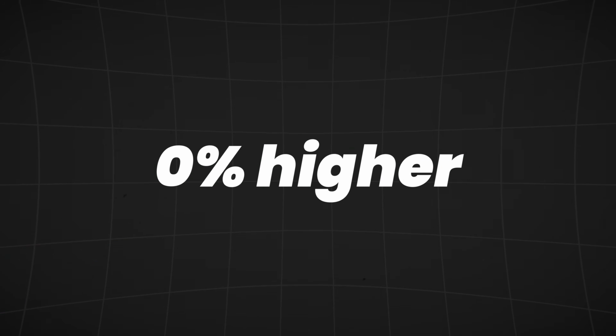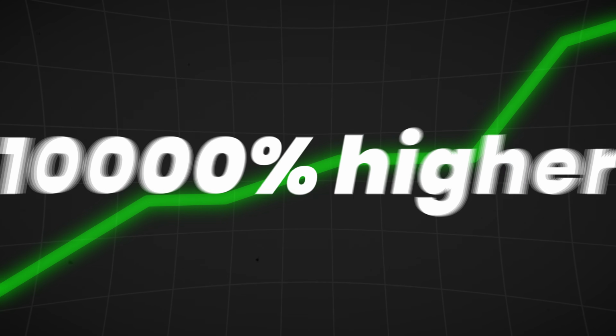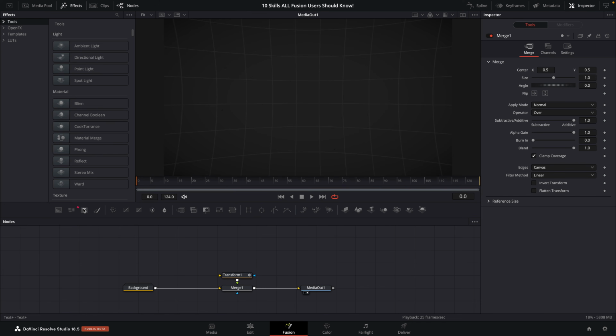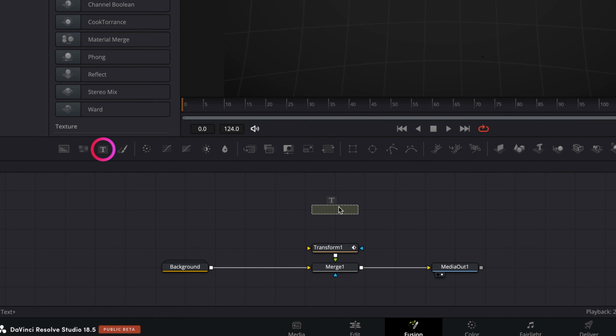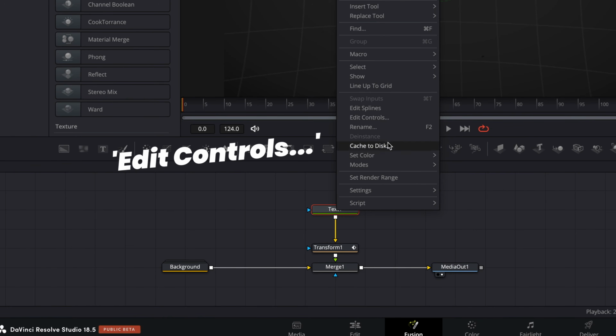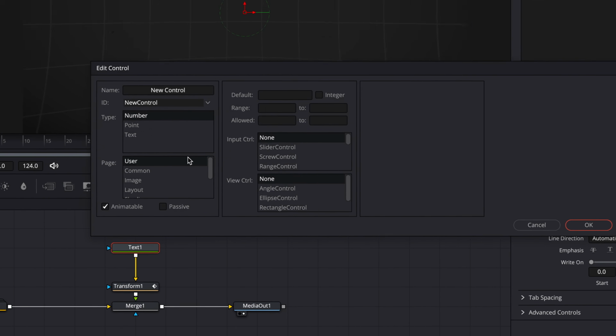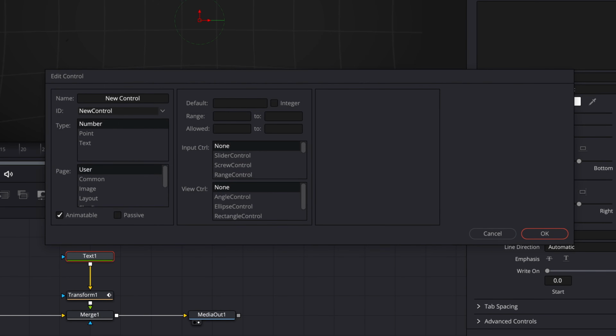And last but not least is this little number counter here. Now we'll start with the Text Plus node, and the first thing we want to do is right click on the node and go to Edit Controls. And this will bring up a window that's going to let us add a brand new parameter to our text node in the inspector window. And that'll make a lot more sense once we actually go through this.